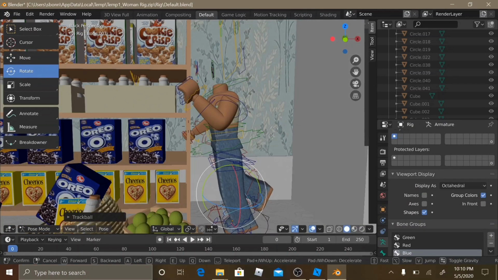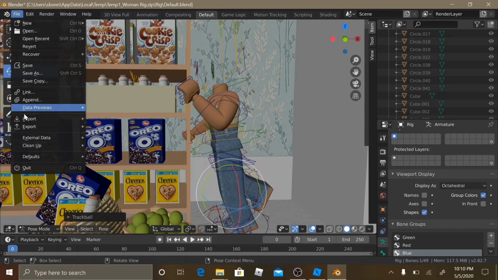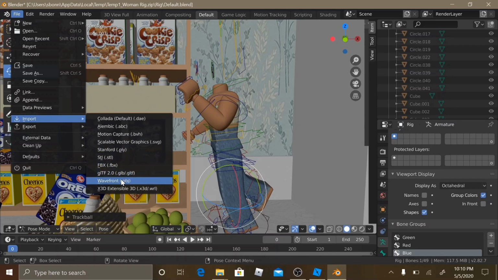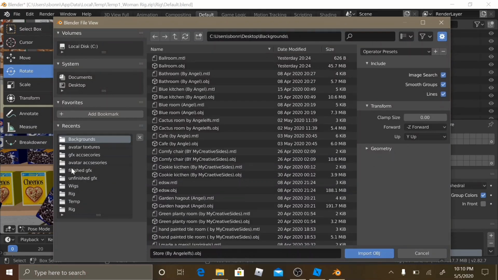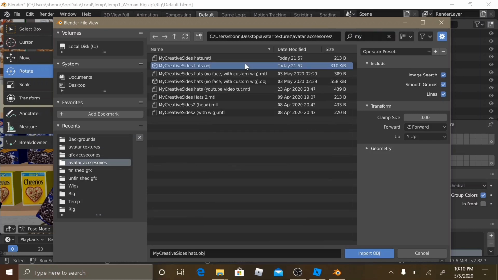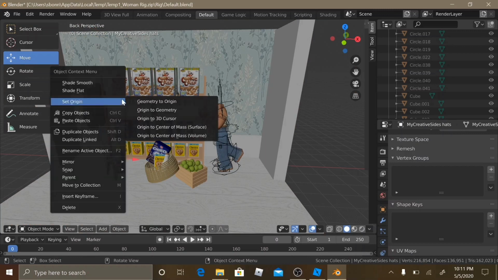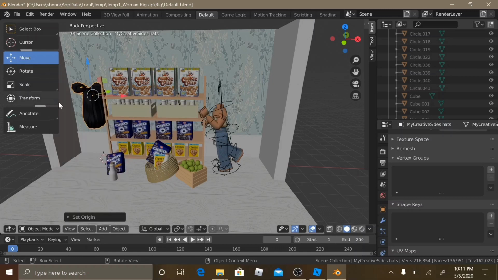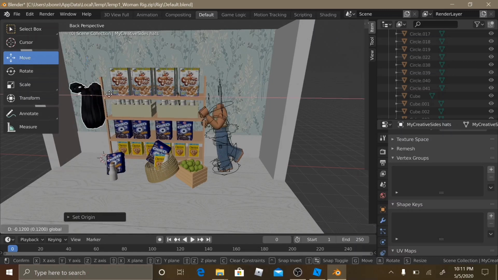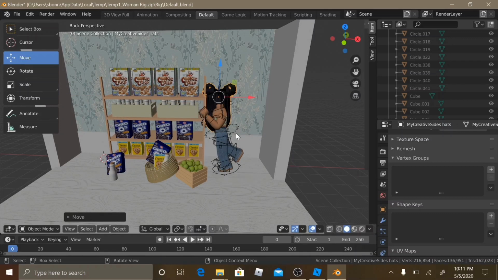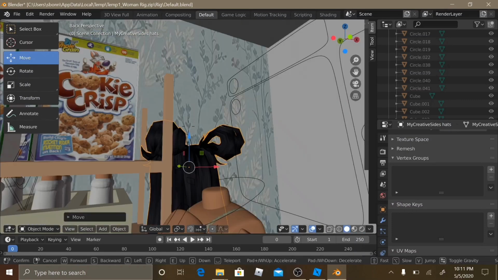So now that I'm done posing, I'm going to go ahead and import my head. To do that, go to File, go to Import, and go to Wavefront OBJ. Next, you're going to go to wherever you saved your head and your hats. So now you have imported your head, and you're going to press your head, set origin to geometry. This will allow you to move it easier. So I'm going to move that onto my head. Just position it how you like it.